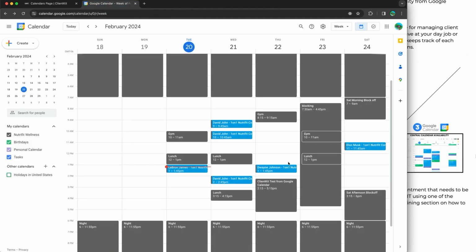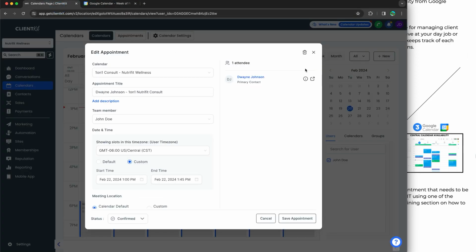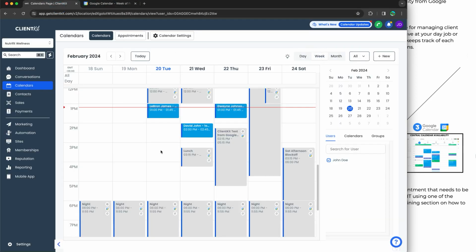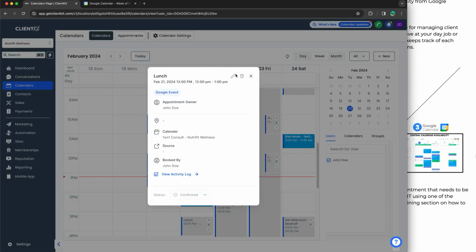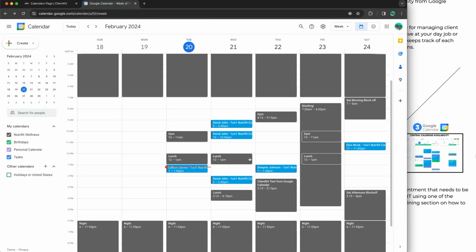Very important, okay? And then when it comes to Google Calendar appointments, let's say, for example, lunch, that is not going to be something that I can actually move here, right? So right here, here's the lunch. You'll see I can't move this. It doesn't allow me to edit it, and the reason is because this is actually a Google Calendar appointment that cannot be edited from ClientKit.